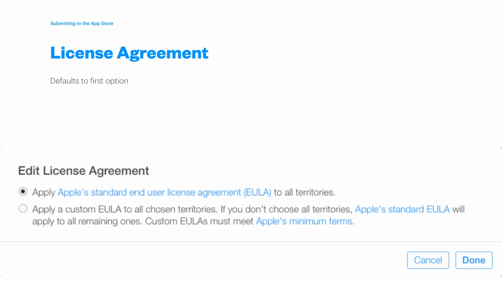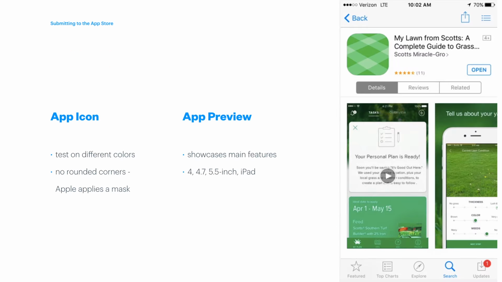The license agreement is basically Apple's way to make sure that you are allowed to build and publish apps. It does default to the first option, which is the option that we need to choose, but just make sure that you read the EULAs to make sure that what you're selecting is what you need to select.